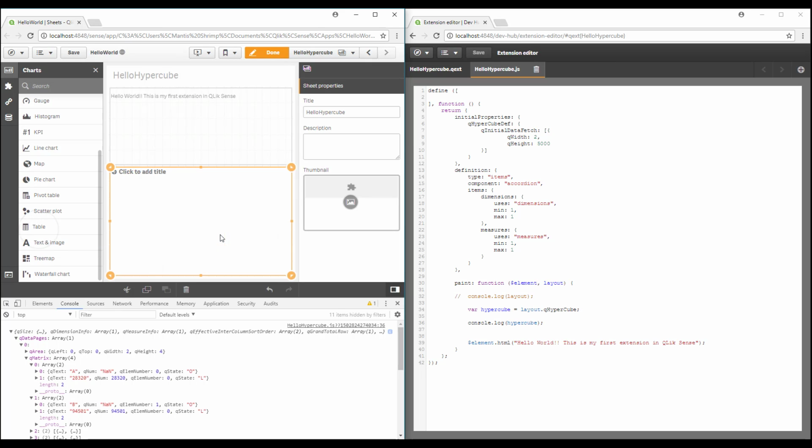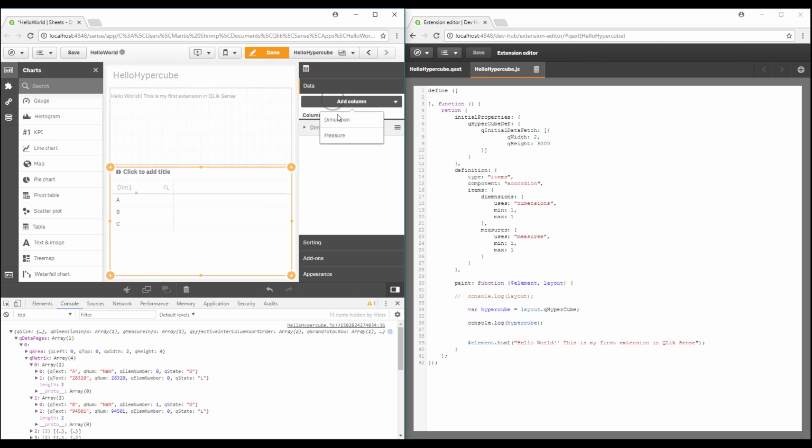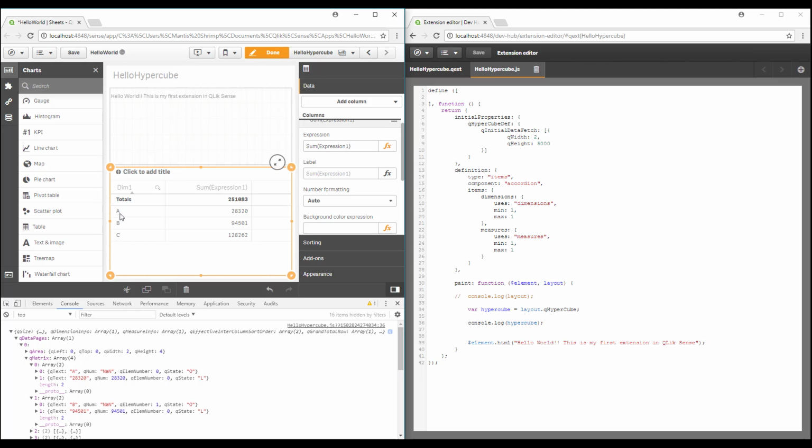So just to make it a bit clearer in terms of what that hypercube is actually returning, I'm just going to create a very quick table. And I'm going to add the same dimension and measure that we have returned in the console log. So that's some expression. And then you can see this table really replicating the hypercube array that we're returning. So dimension A, 28320, and so forth.